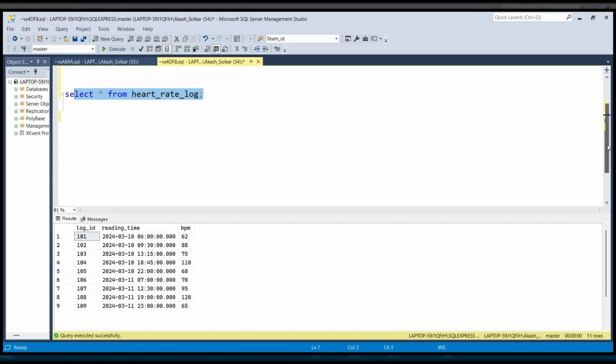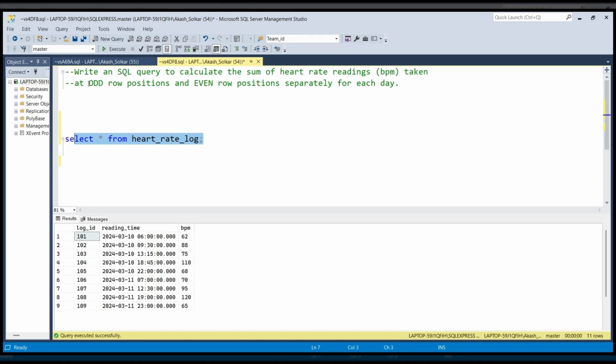The question they have given is we need to write a query to calculate the sum of heart rate readings, BPM, taken at odd row positions and even row positions separately for each day. So we have a table, heart rate log. In the heart rate log we have a log ID, reading time, and a BPM. BPM is nothing but beats per minute.